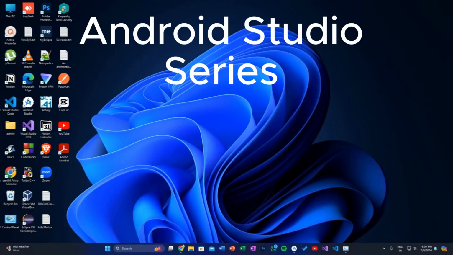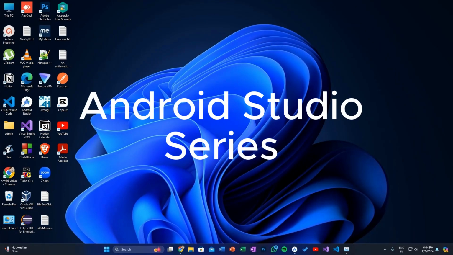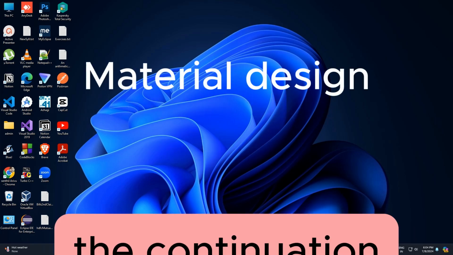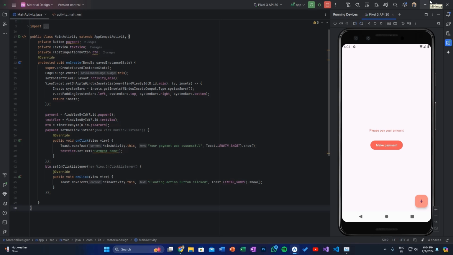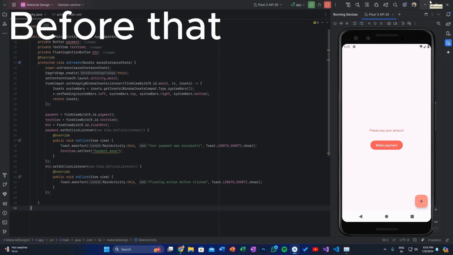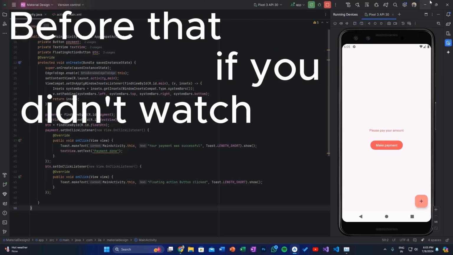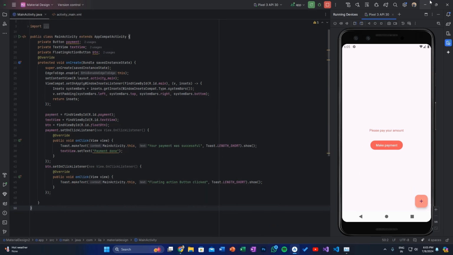In this video of the Android Studio series, we are going to see Material Design, the continuation, and what else we can do to this UI. So without any further delay, let me get into the video. But before that, if you didn't watch my previous video, just check out the previous video before watching this one. So let's get into this video.